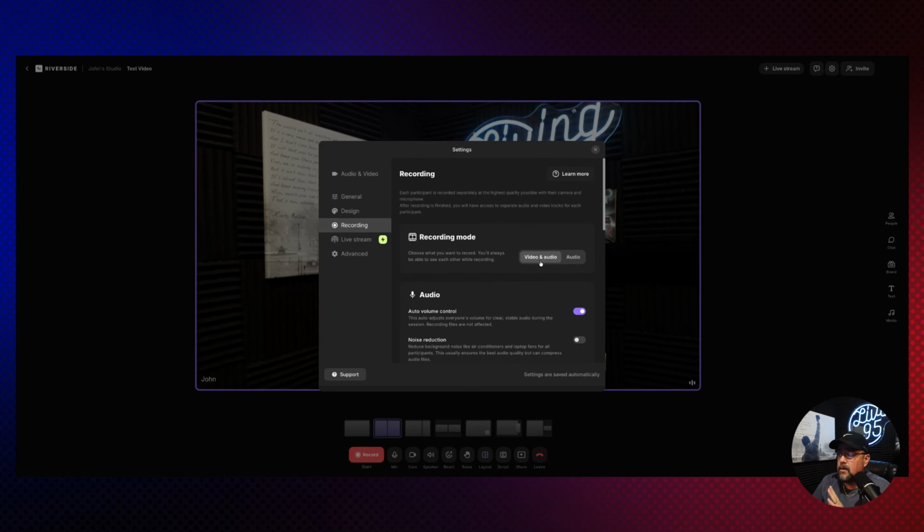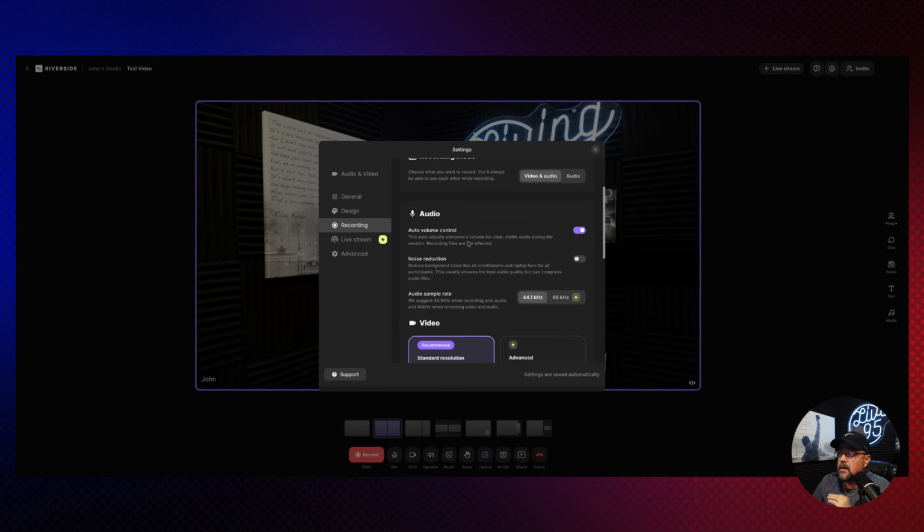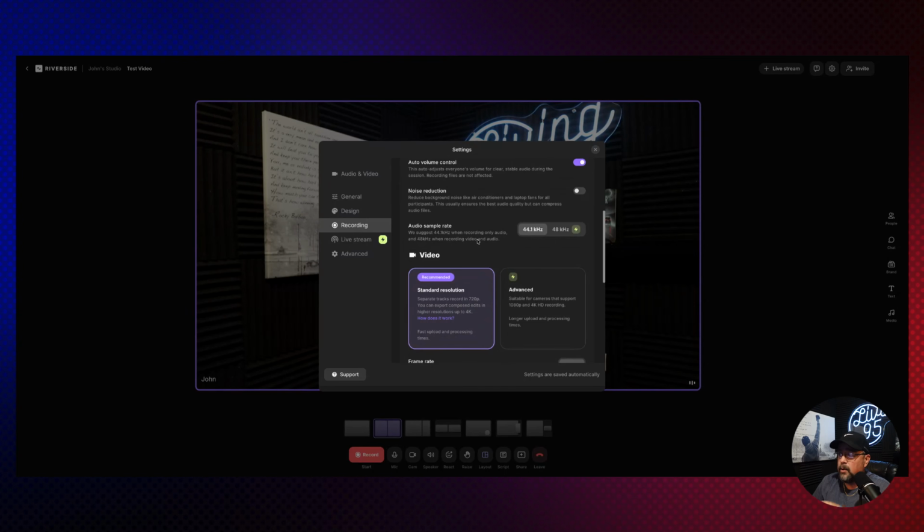Your video and audio recording versus your audio, our auto volume controls are set. I like to leave those. Noise reduction, again, unless you're in a loud, noisy environment, I'd leave that off. Your sample rate, until you upgrade, you'll only get the 44.1 kilohertz. But I recommend, guys, just get the Pro. Start with the Pro. You're going to love it. Trust me. And if you don't, you've got 14 days to find out. Record to your heart's content for those 14 days and then decide, I don't want it.